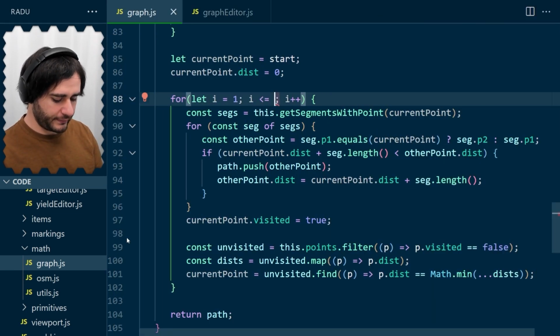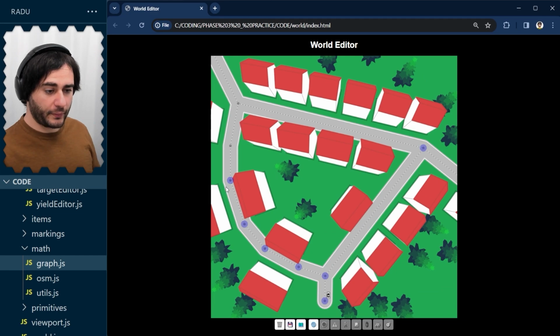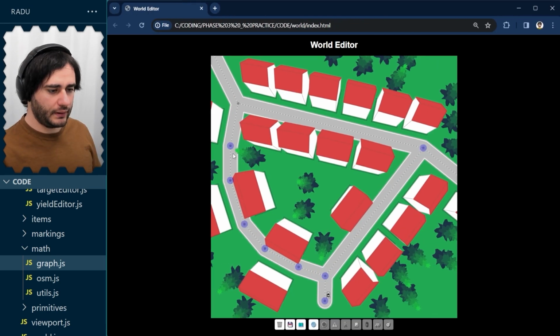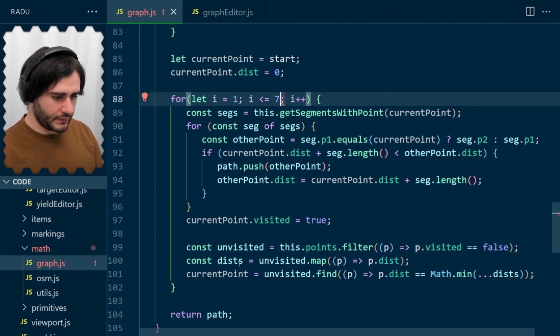Let's see 5. Growing here again. Let's see 6. Yeah. Let's see what happens next. I think that this distance starts to be almost the same as this one here. 7.